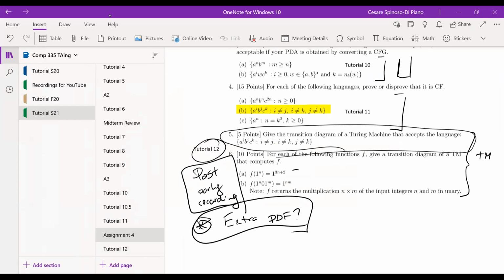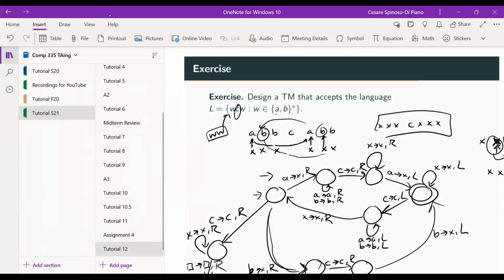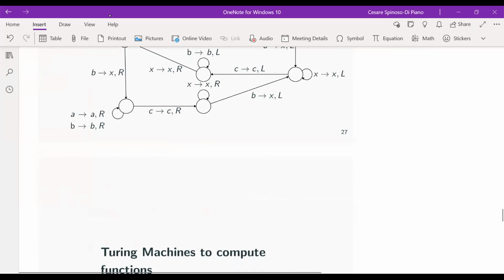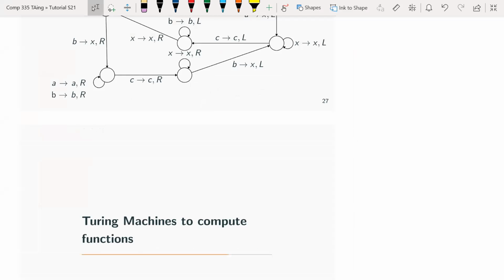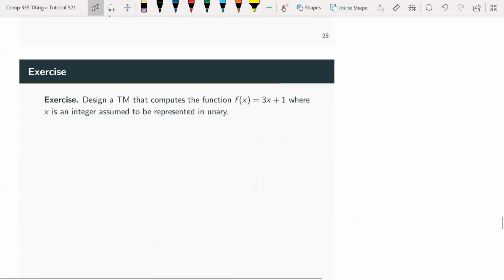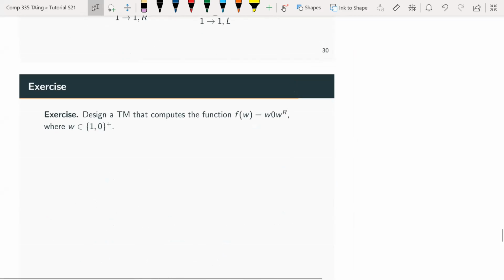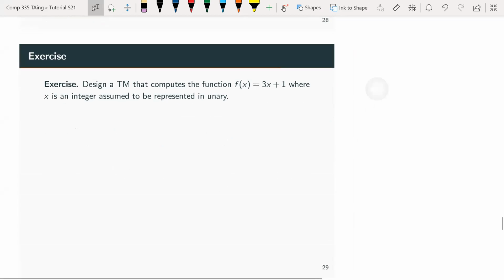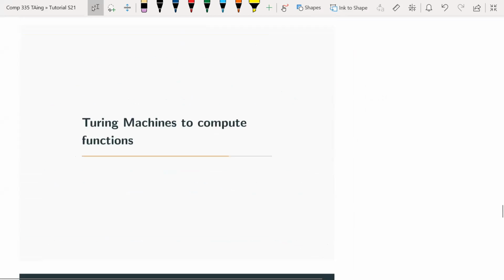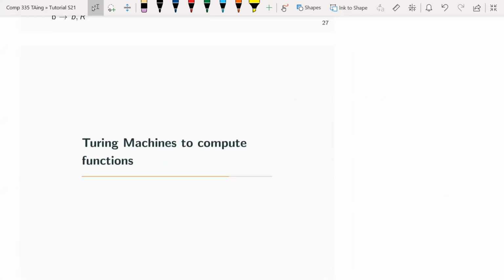Now I'm just going to wrap up by showing you how you can solve a question like this. I can already tell that I'm only going to have time to do this exercise, so I'm going to do this one and then probably post the other one. But I think this one might actually be a bit more relevant for the assignment. Basically, a Turing machine you can use for one, accepting a language L, or two, to compute a function f of x.